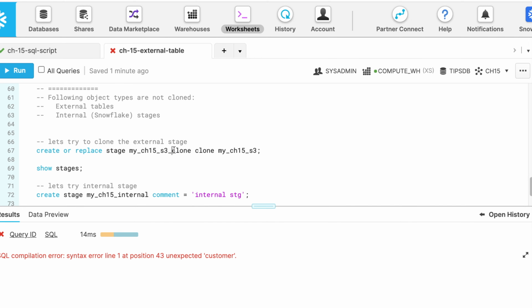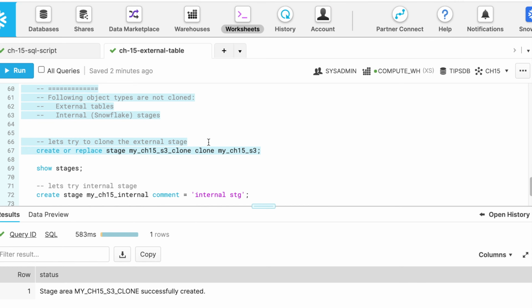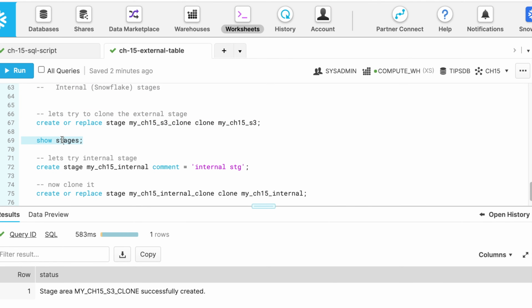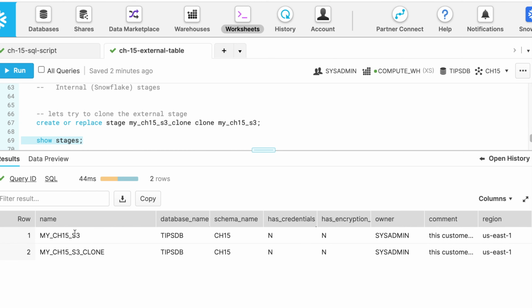Let me try it. I'm going to clone my stage S3 and create my stage S3_clone. It says it is created successfully. Let me show all the stages. And here I can see I have two stages and they are all available in my US East AWS region.